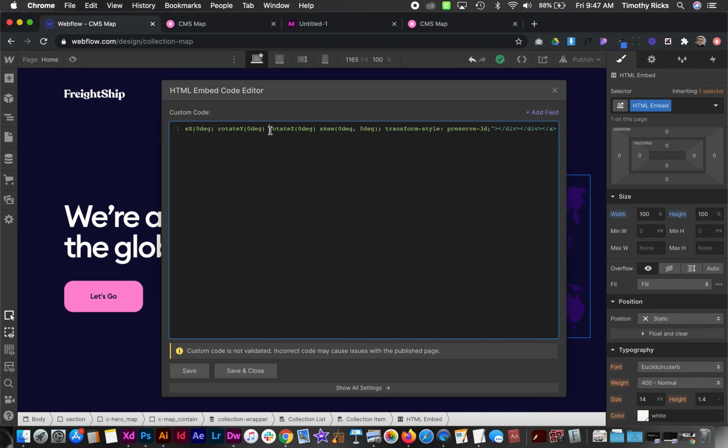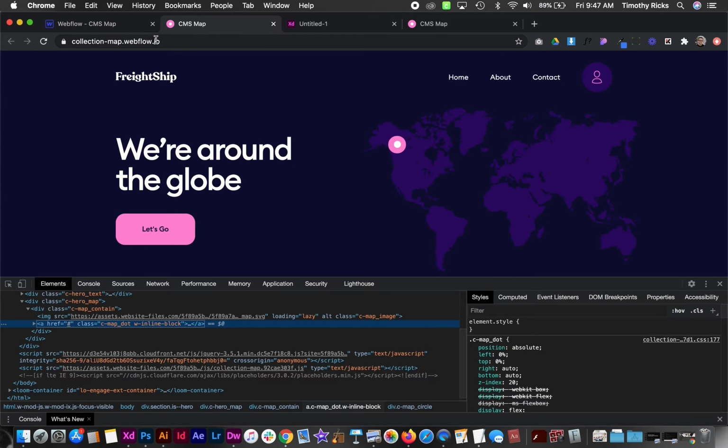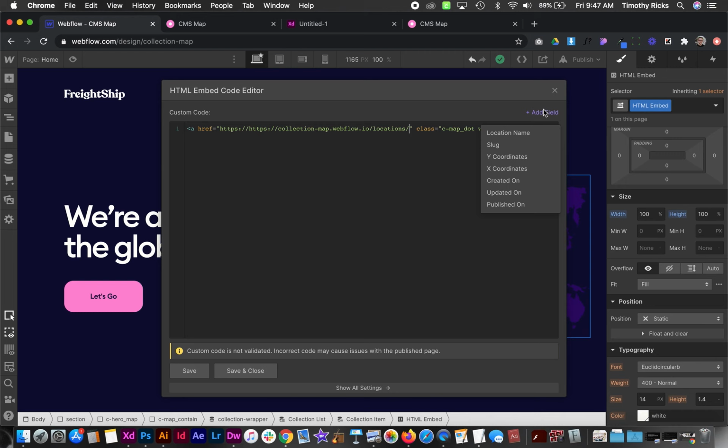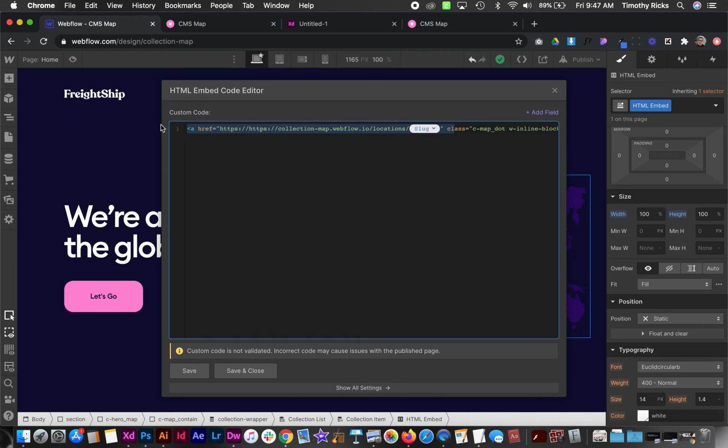And then also the link block, we're going to need to set, if I can find the href all the way at the beginning. So right here we're going to want it to set it to https:// and then whatever the name of our website is. So in this case, our domain is this. And then we want to do the collection name, which I believe is locations slash slug name. So basically whenever we click this link block, it's going to take us to that collection page that we have set up.